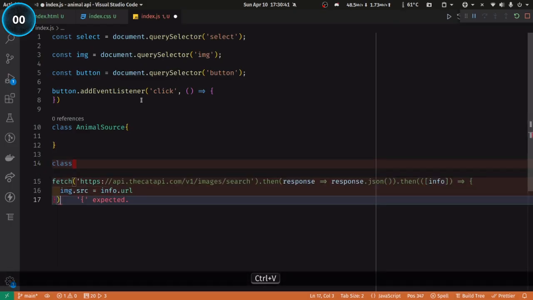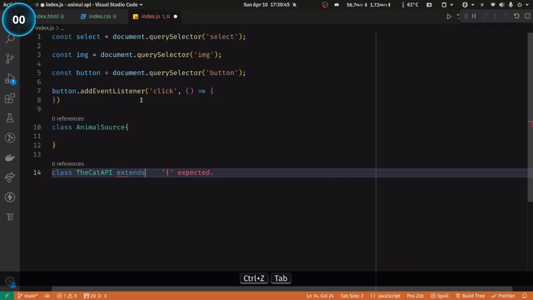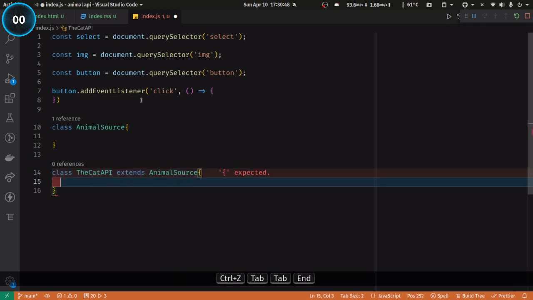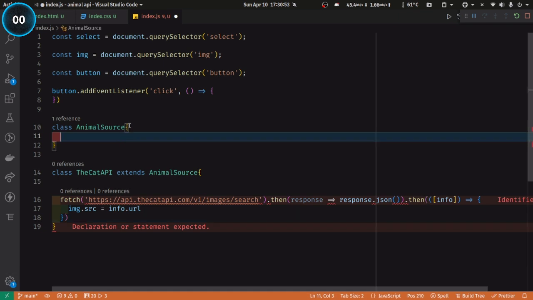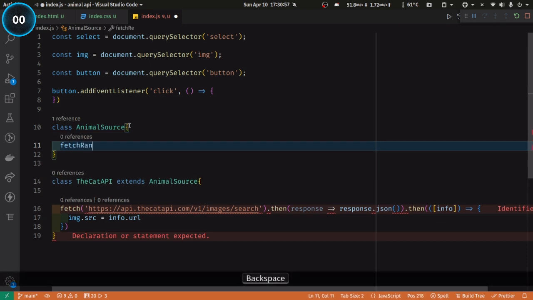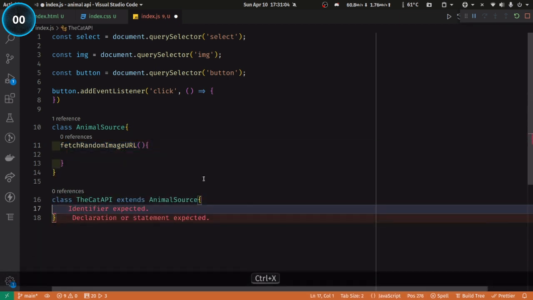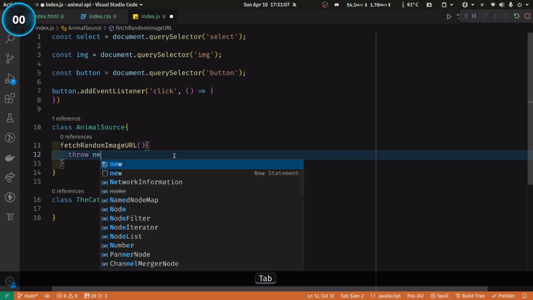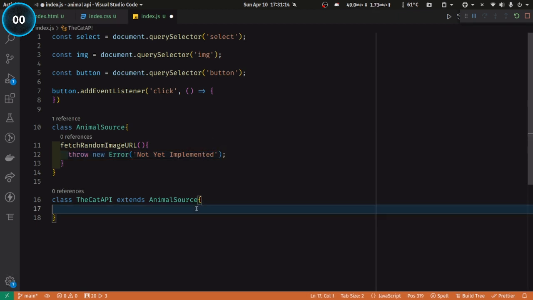Which API am I using? The Cat API, extends Animal Source. Right there, we go. Now what we want to do is write a method that we can call on all of the animal sources that will do the thing. So this will be fetchRandomImageURL. Very descriptive method. Rather explicit than implicit, right? So we can throw a new error: not yet implemented. Great error.